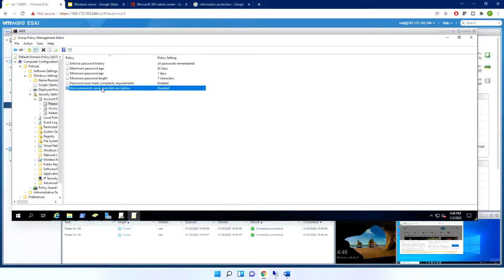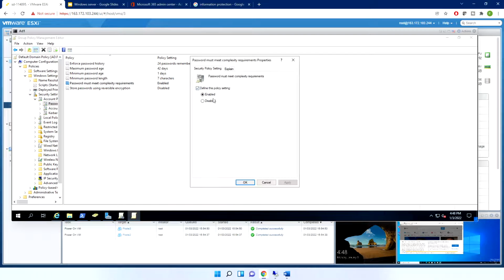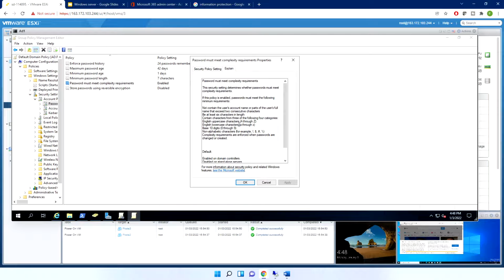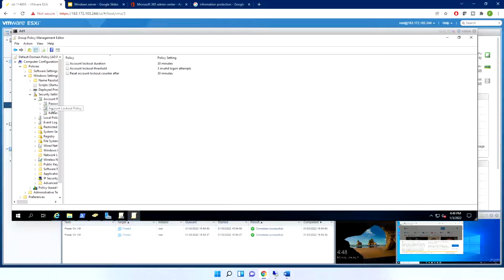You can also store passwords using reversible encryption. This is more for Macintosh. Here you can say, I want to have a very complex password, so you must follow a combination of characters, like uppercase, lowercase, and so on. So you have your account and local policies.